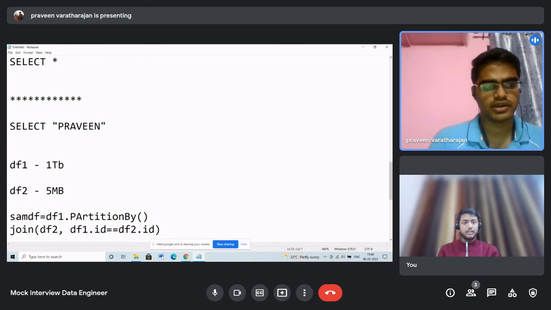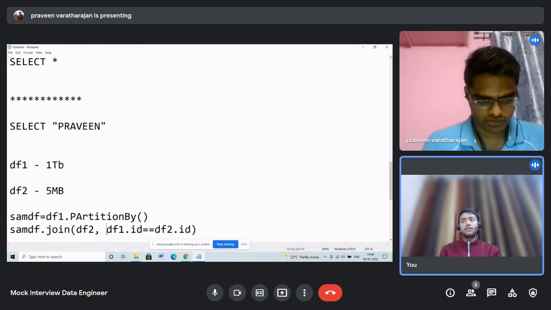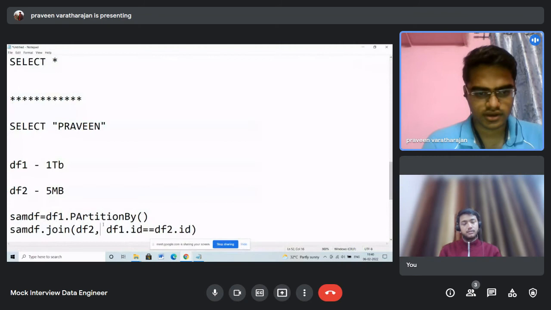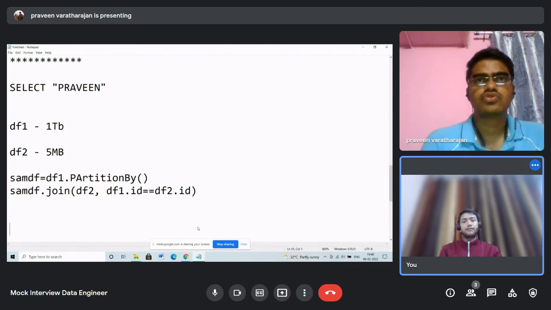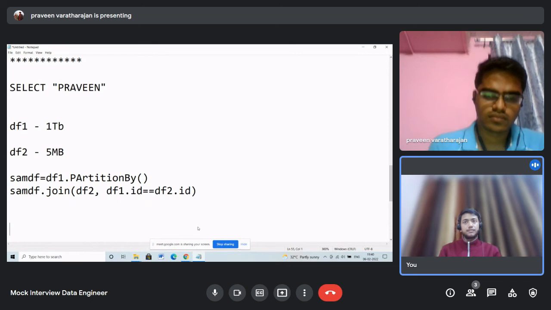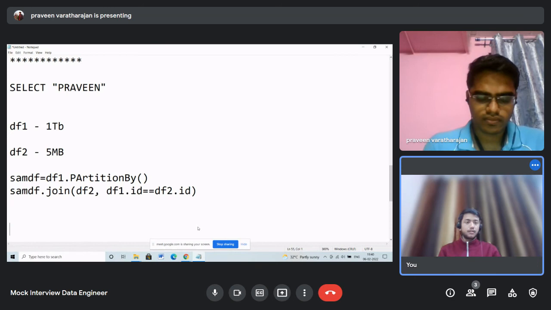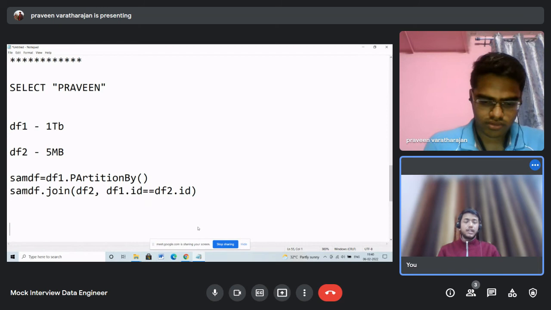That's cool. Did you use collect, show, display? If you write select star from some table and then .collect(), what happens in the driver, in Apache Spark? What actually happens when we write the collect function?